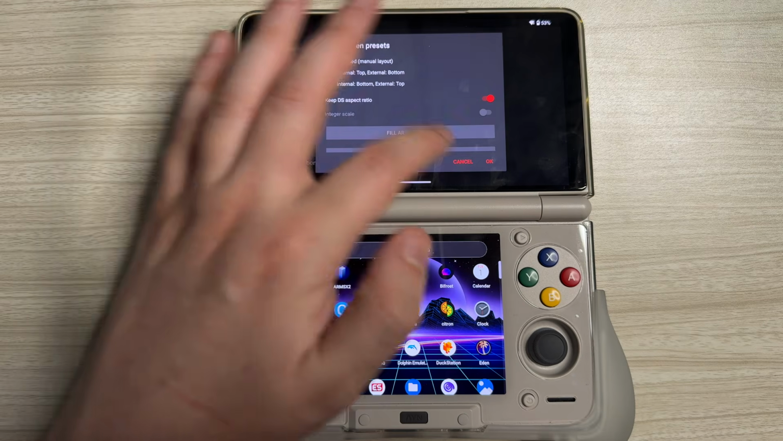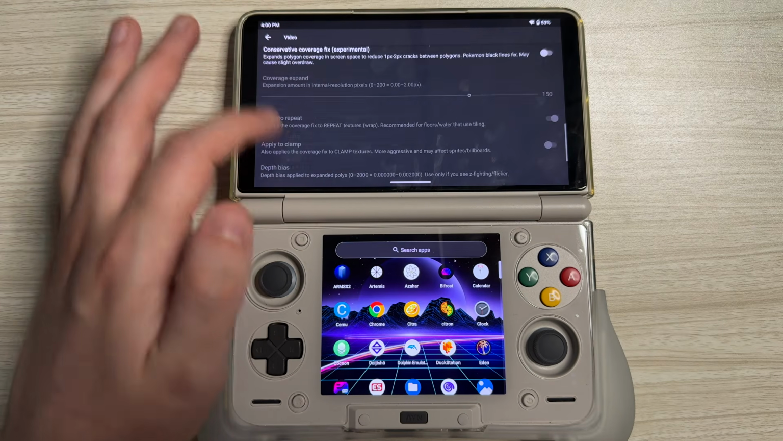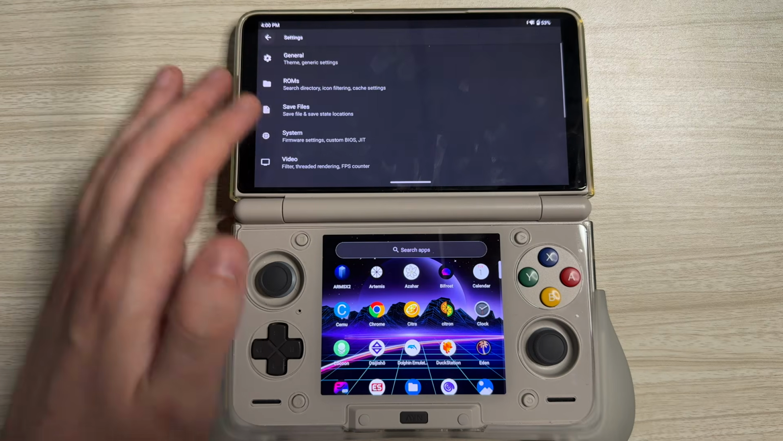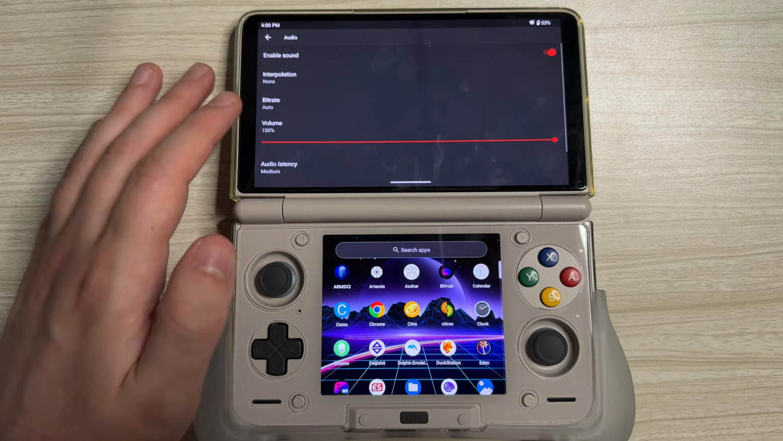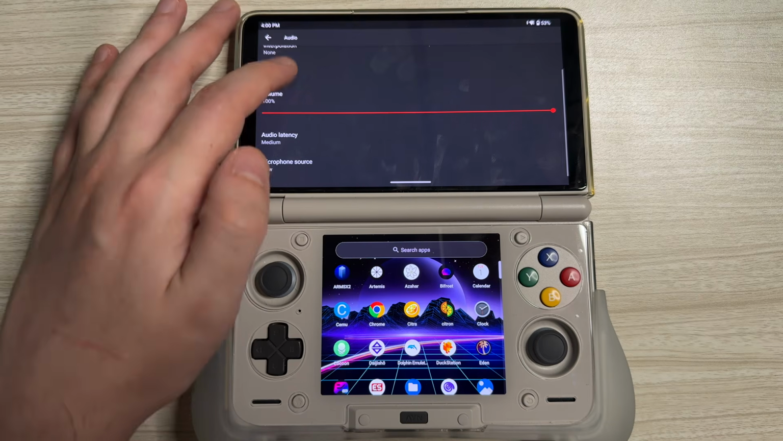I'm not going to do that though. For the most part, I don't think it's necessary. And then I don't believe there's anything else. No, there's nothing else in here we need to look at. Audio, you can obviously make sure sound's enabled.